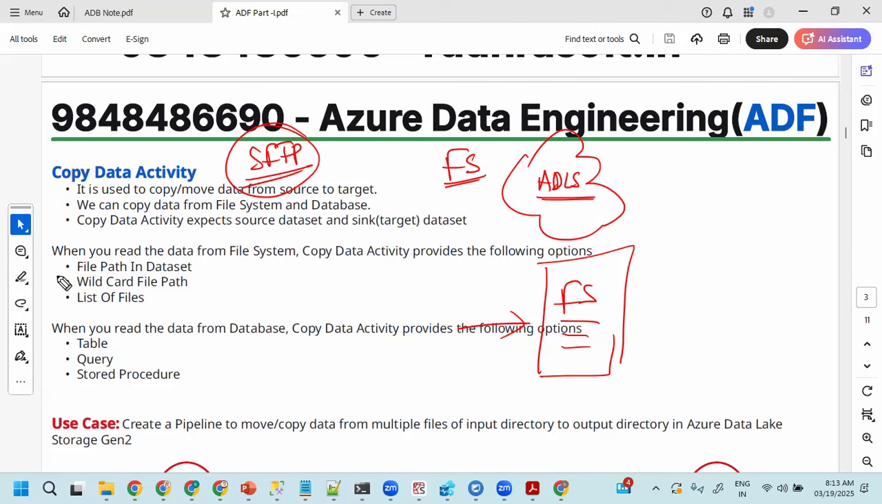And I wanted to create one more data set also, because you have to keep them inside the output directory. To keep them inside the output directory, you have to create one more data set. I can go and create a new data set, Azure Data Lake Storage Gen 2. Hit continue. I'm just taking the same delimited only. Let's continue. Now I'm going to give the data set name as ds_data_files_output.